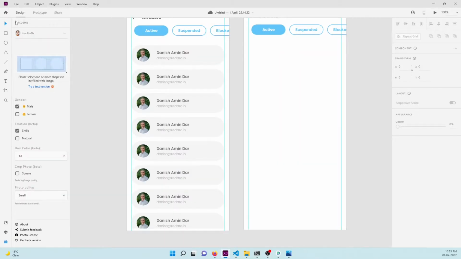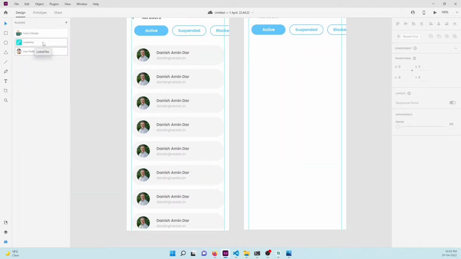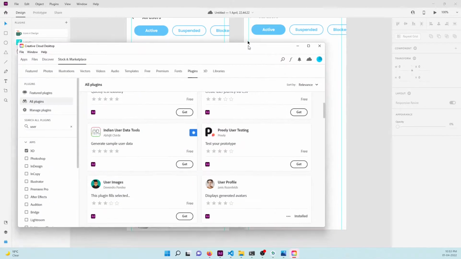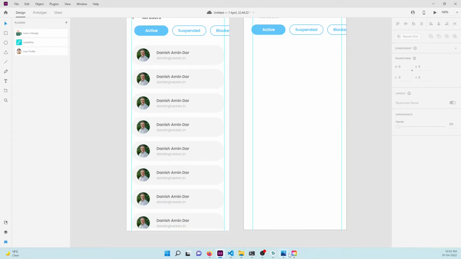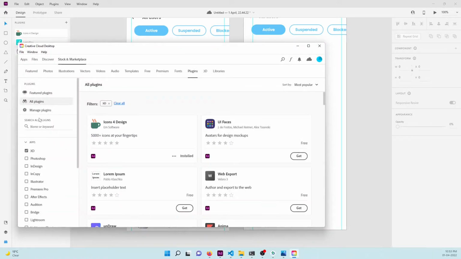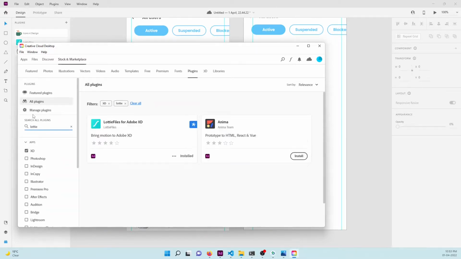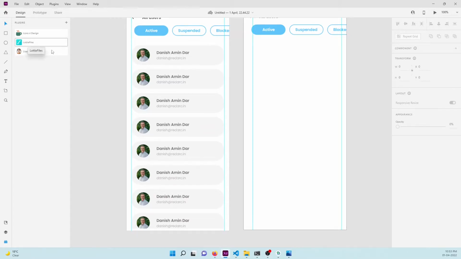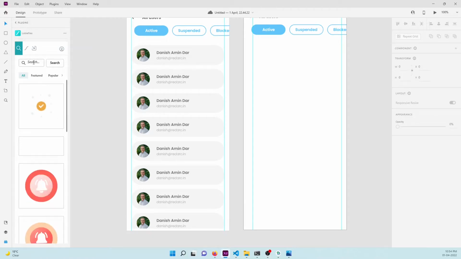and now we're gonna see how we can play animations in our XD design. For that, you have to download a plugin from the Creative Cloud. You just have to click on this plus icon, and by clicking on this plus icon, the Creative Cloud window will open. We have to search for Lottie. As I'm searching for Lottie, I'll get the first plugin that is available there. I have already installed it, but you have to install it. After installing it, you will see it here. So by clicking here, you will see a search bar.